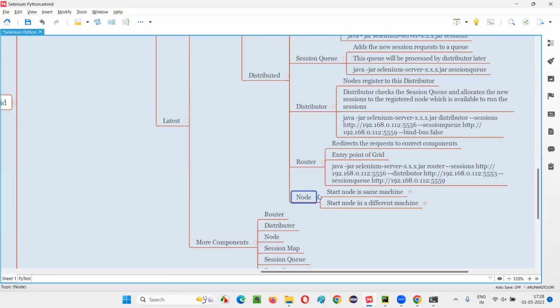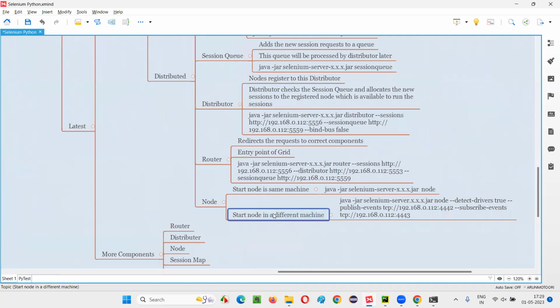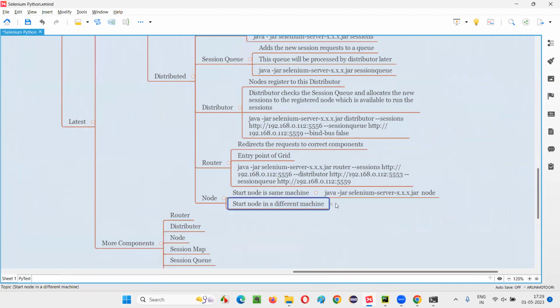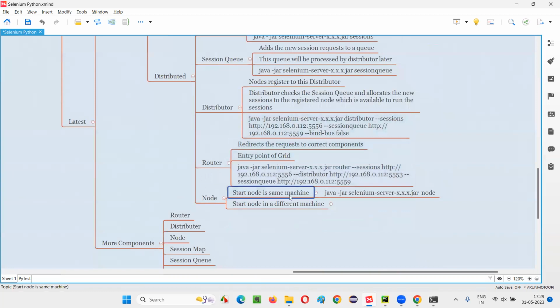The node, you already know the command for node, right? It is simply the node command. You already know how to start a node in a different machine with the IP address of that remote. From that remote machine, we have to give the IP address of the hub machine. Since I don't have multiple machines, I already covered this as part of hub and node, the same concept. So I'll start the node in the same machine. You can try this in a different machine by yourself. So starting the node in the same machine. So how to do that?